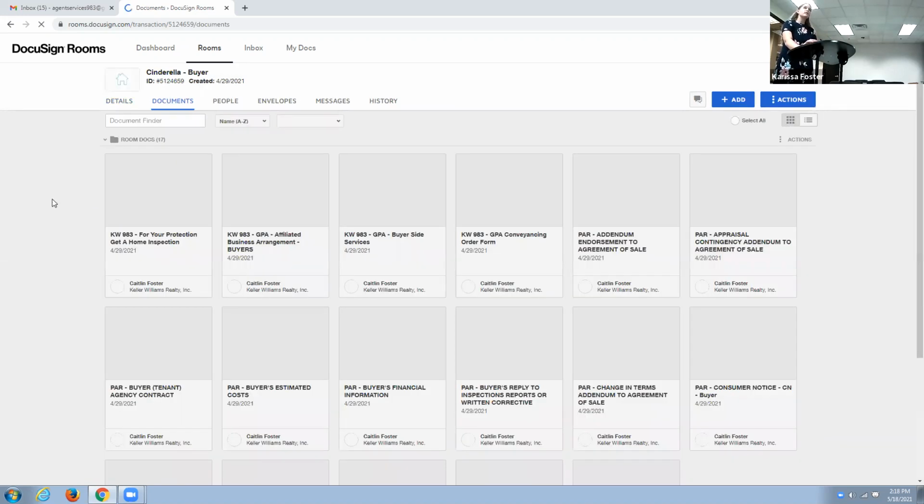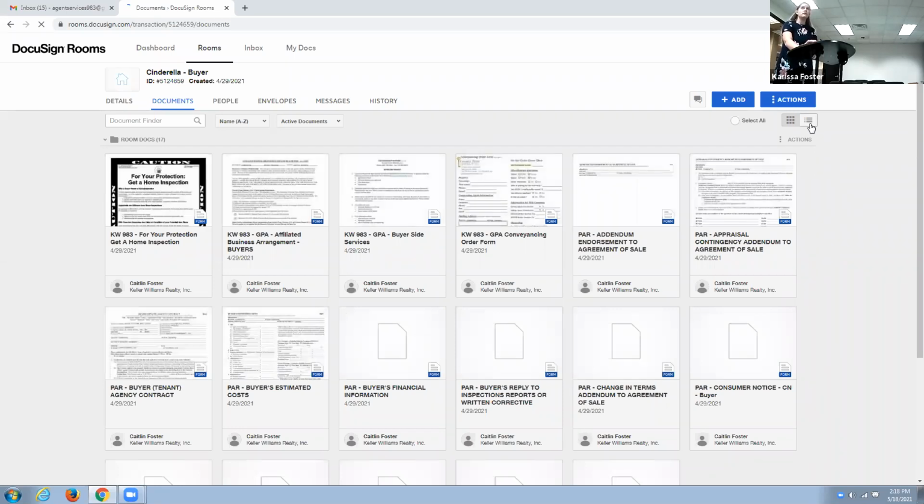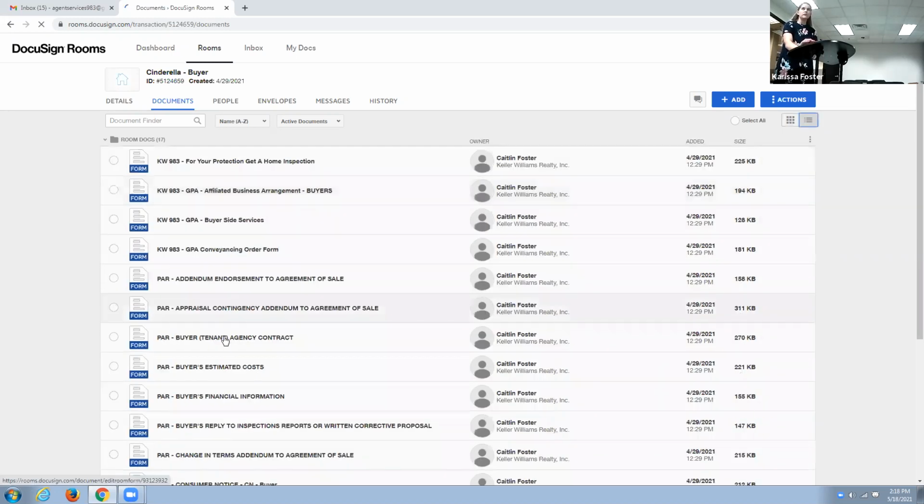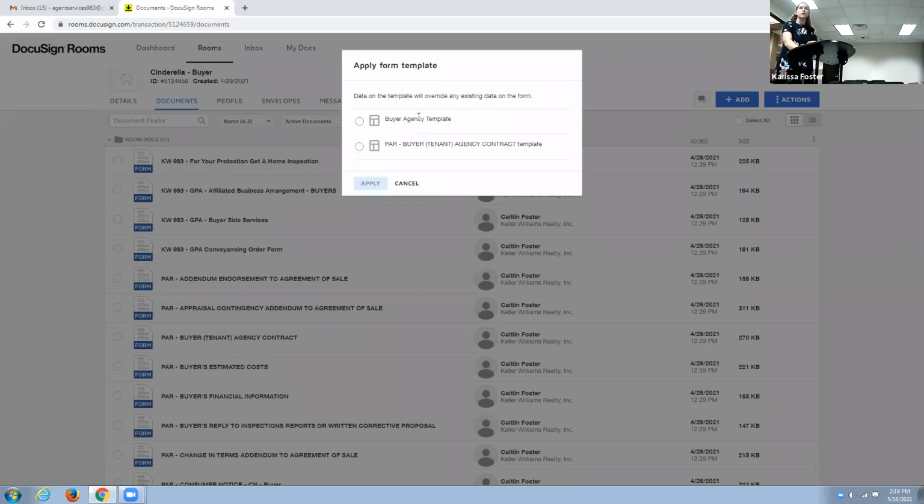Okay, so let's say that this is one of the rooms that I made through command for a buyer that I have. And now we're over here in DocuSign and I want to be able to apply my buyer's agency template to it. I can right click the form once it's already added in and choose apply template. And it'll give me the option of all the templates that I've made that are attached to the same form. So here's the one that I just made. I'll check it off and hit apply.